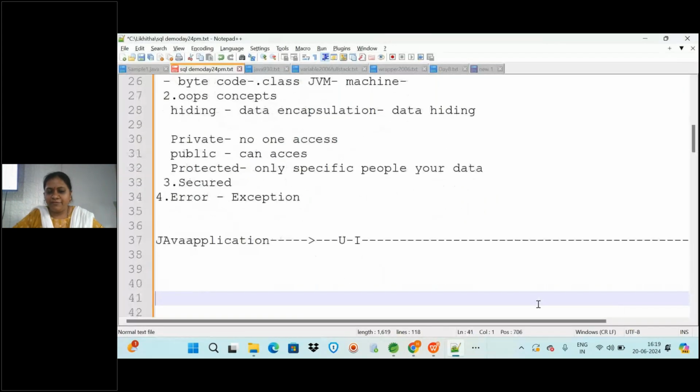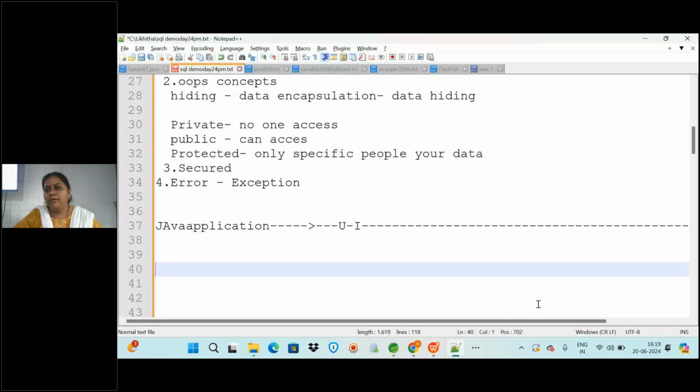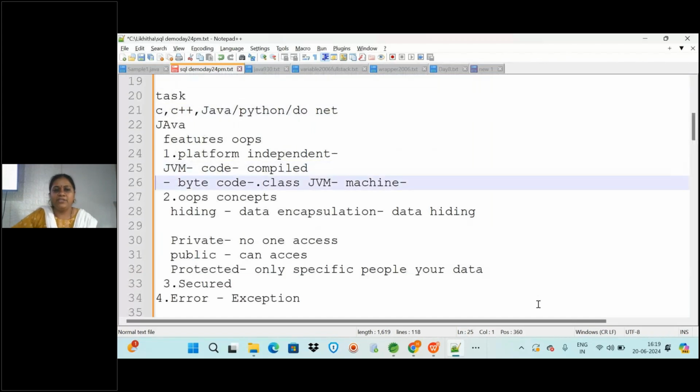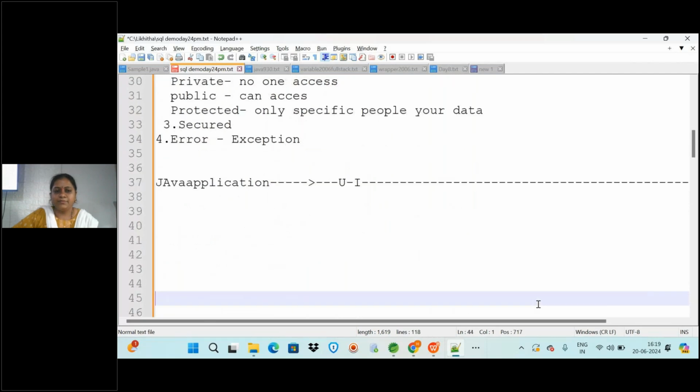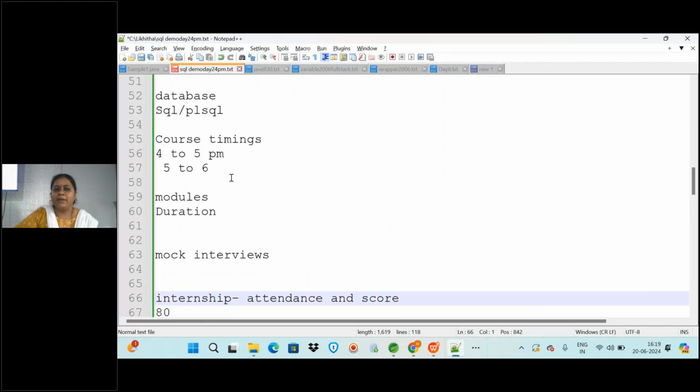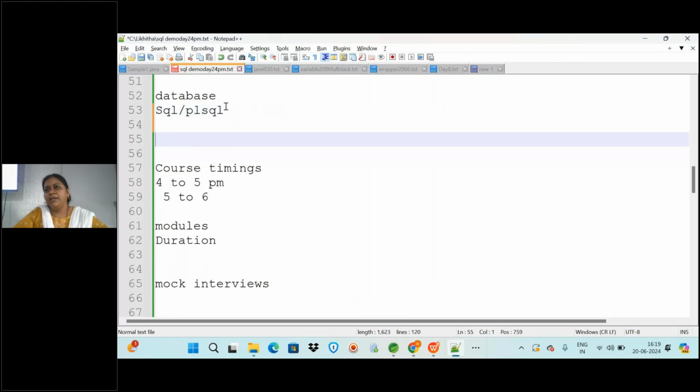These are some of the features of Java that make the Java programming language very important. Next you will also be learning about the database here in the full stack. What does this database contain? What is the database actually? Do you have any idea about what a database is? Yes, correct. A collection of data or information.